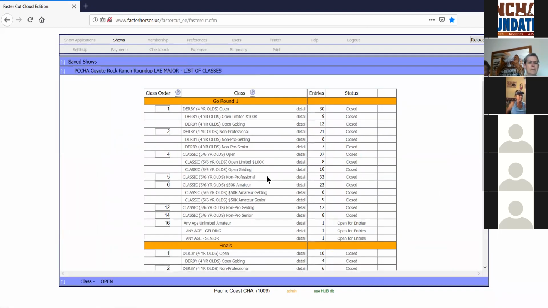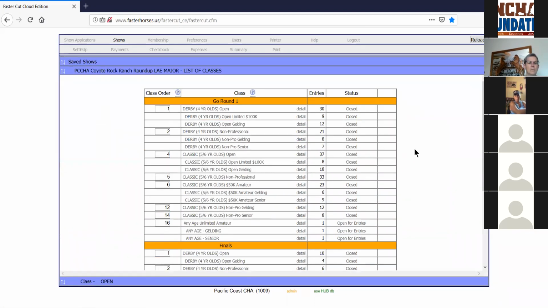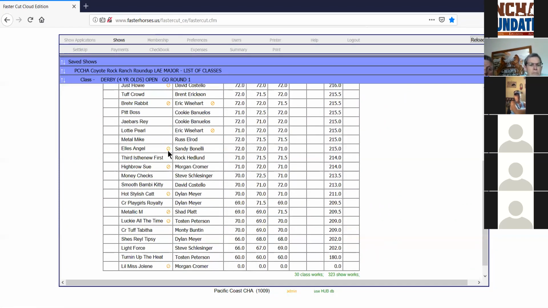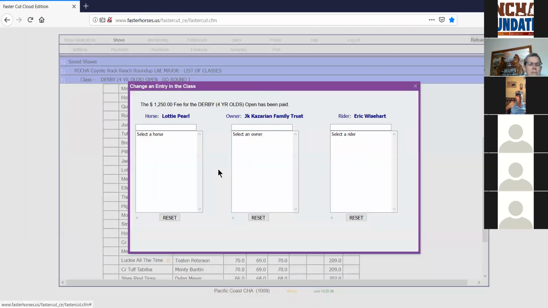This was the Coyote Rock. When you're doing an LAE, this is an example of how we hook these extra classes together. So when I was in my open class, there's all my open guys. Look at all these little flags. After your class is closed, you can go on these guys and you can get a little wrench. That little wrench, when you click on it, is going to allow you to make that change to the database. Say it wasn't Eric that rode the horse, or it wasn't Kazarian that owned the horse.